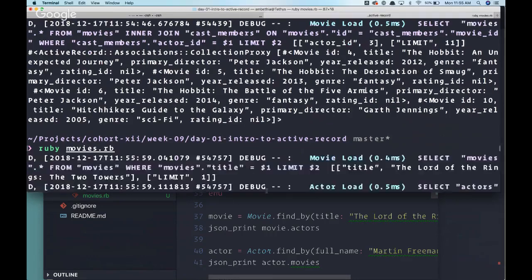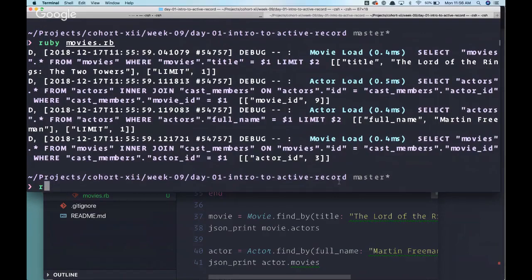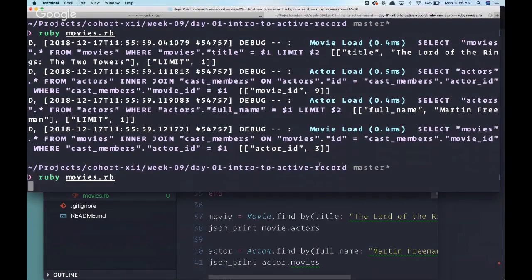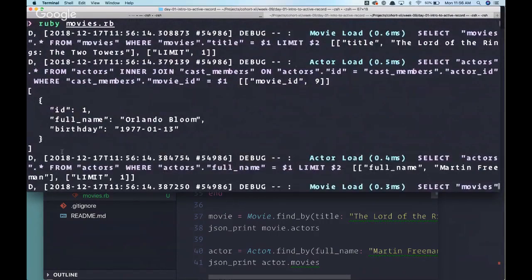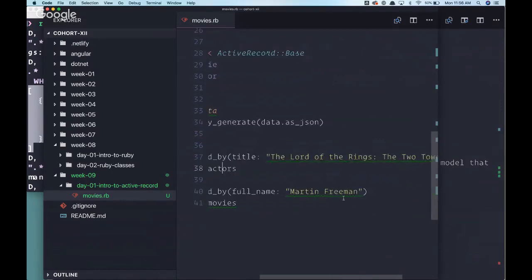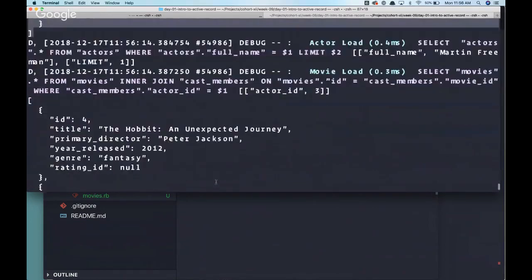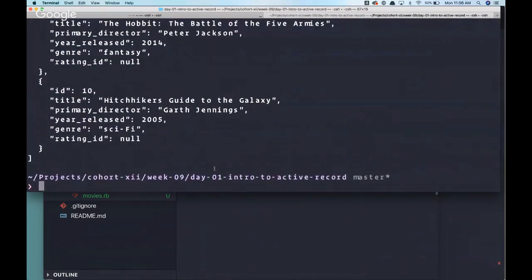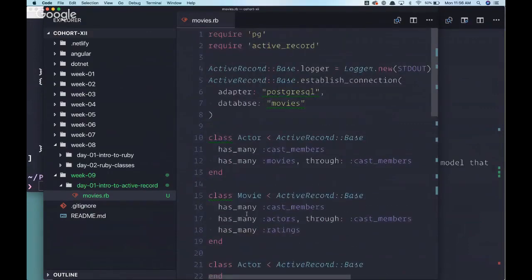And then you're passing in an argument of data.json? Yes. Okay. Well, there we go. So first thing it did was it printed the actors that were in Lord of the Rings, Two Towers, and then it found Martin Freeman and printed his movies, which were all of those. So this is the beginning of a very simple database connected Ruby application.